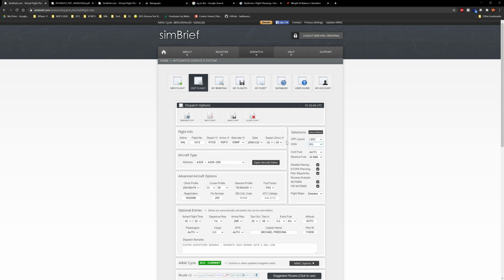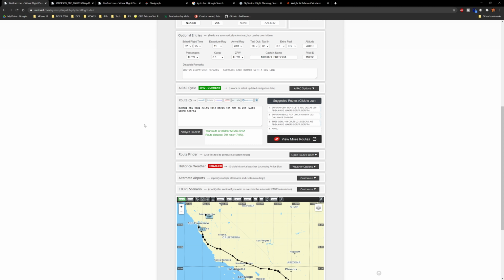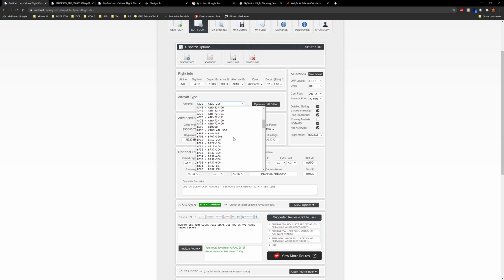I'll have to look. But anyway, so that's SimBrief in a handbasket. You can use it for just about any aircraft. I mean, it's got a ton. There's your Cessna 172 right there. Okay, and you have your Cessna.